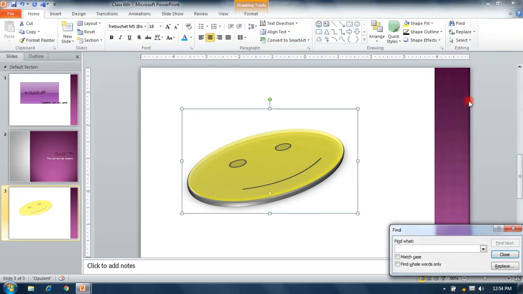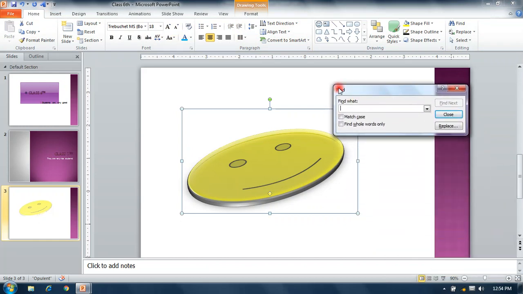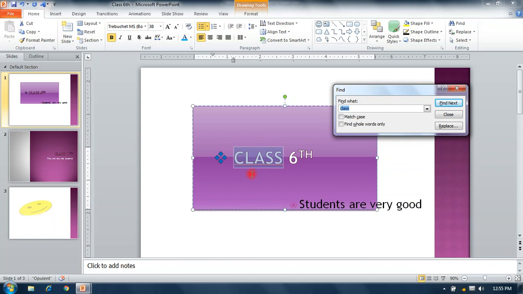Find option. Click on find. This box opens with Find what. Find what means which word, letter or sentence you want to find. Type it here and click find next, and we can find it here. For example, class. Find next finds the class in our presentation, the text that was written by us.